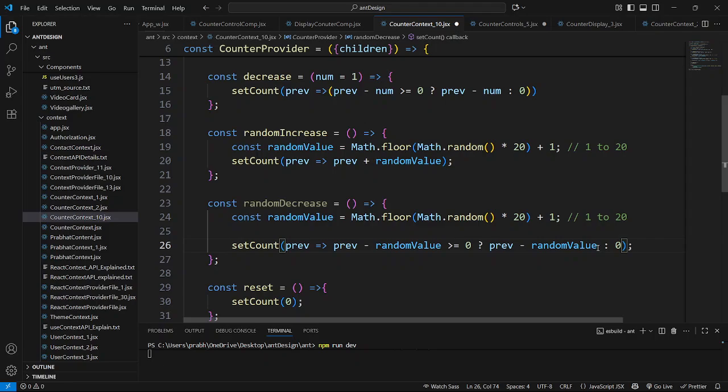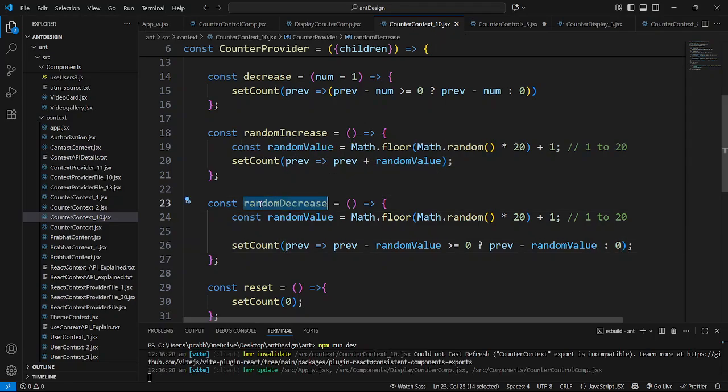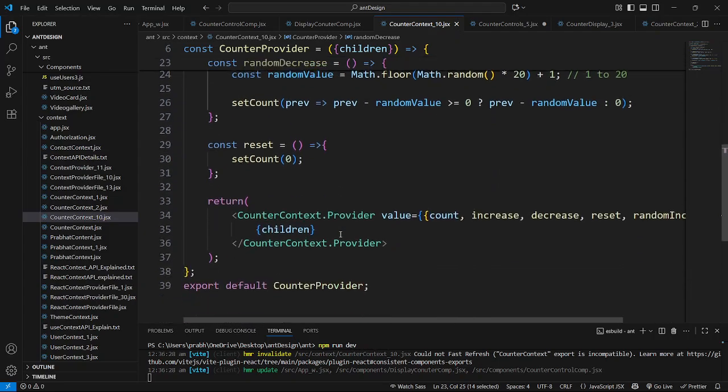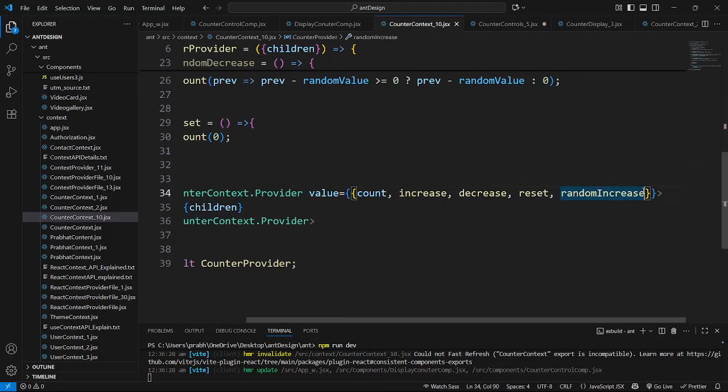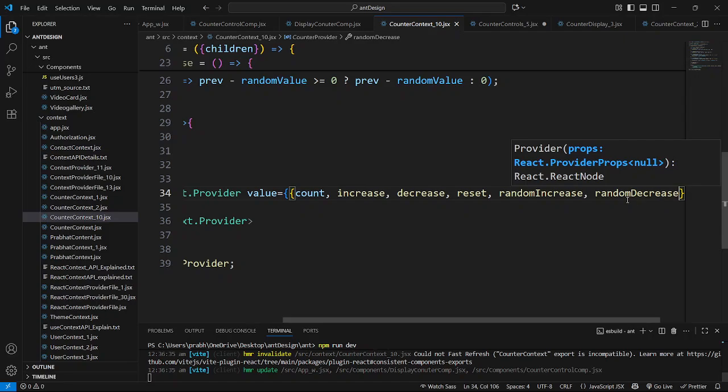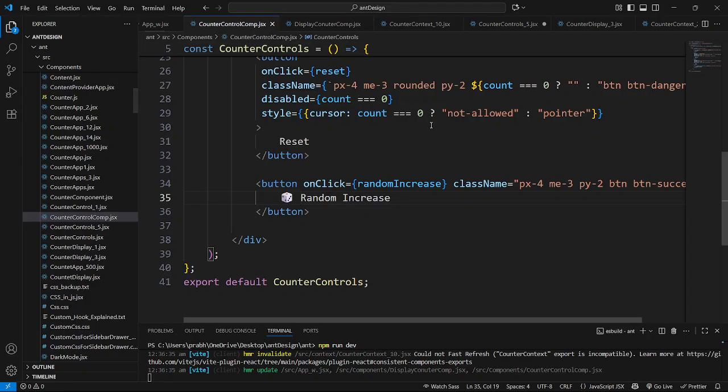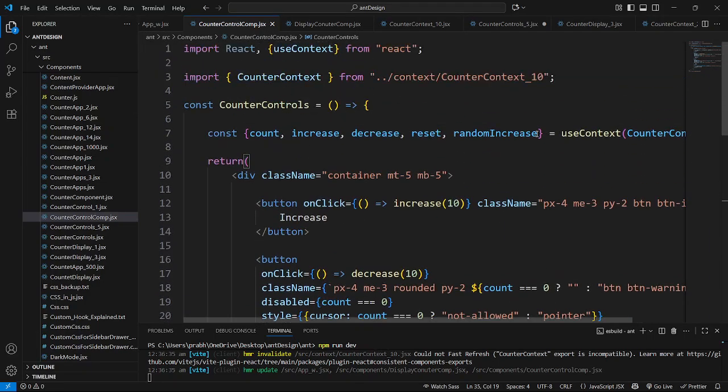Otherwise I'll set it to 0. So just relay this function also, this random decrease function as well. Just copy this random decrease, and it will now be available here inside this component.